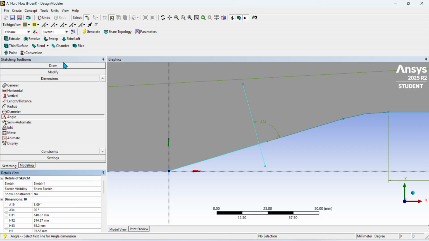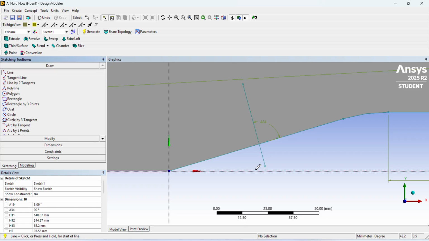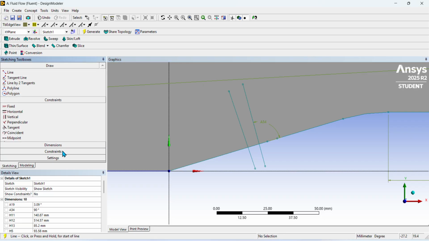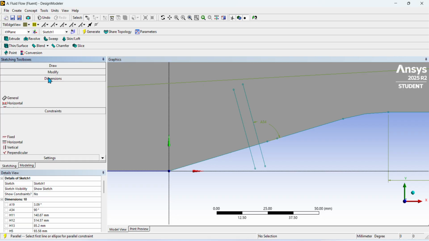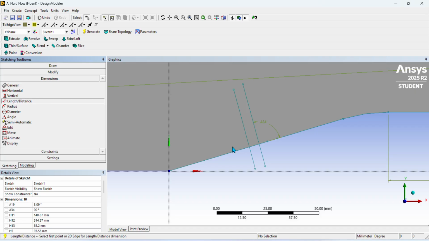Then I will draw another line. Now this line should be parallel to this one, so I add a parallel constraint. I will select the previous line and the new line. Now these two are parallel to each other. Now I will give a linear dimension between these two. I will mention L35 as 5, because the previous hole also had a 5 mm diameter. This one will also be a 5 mm diameter.